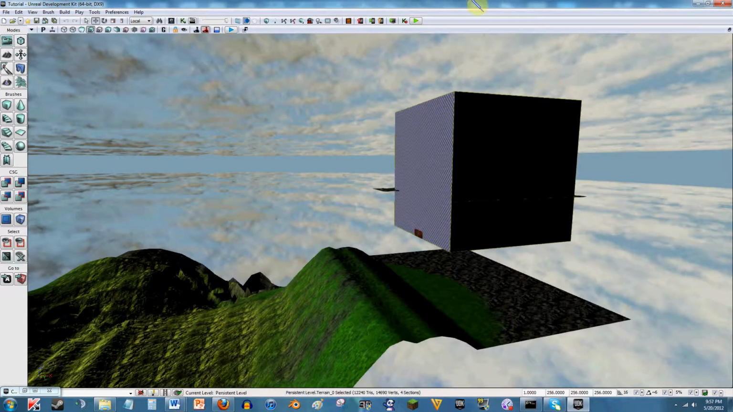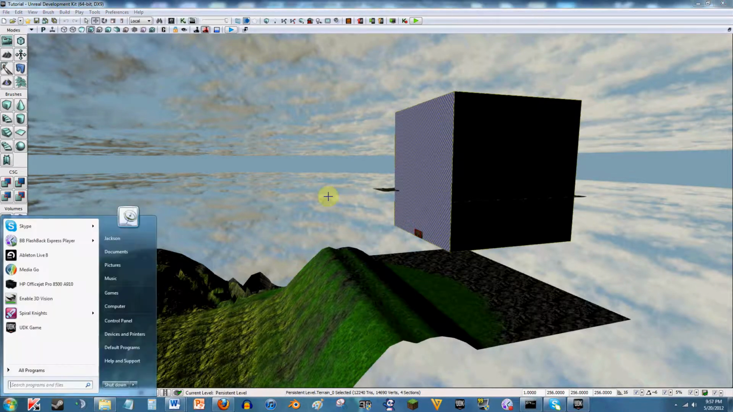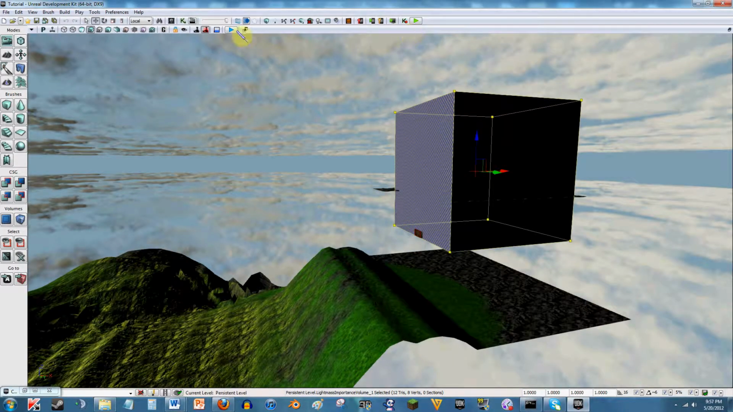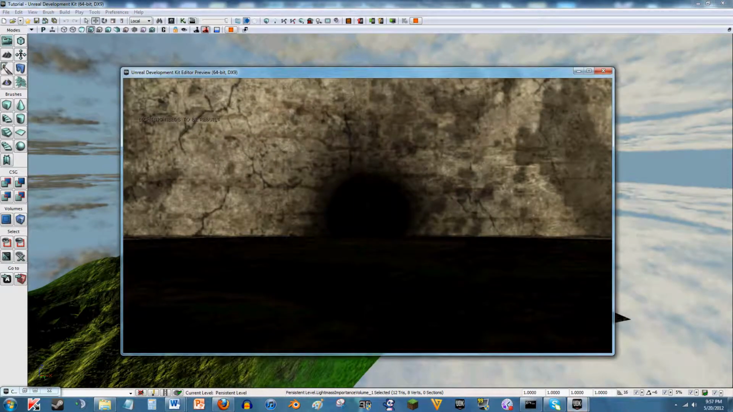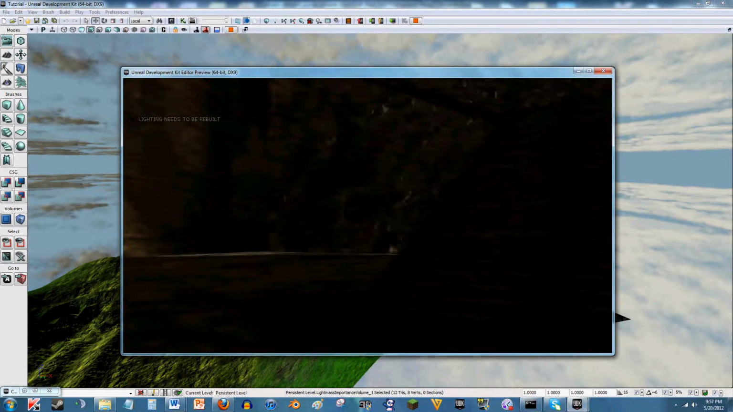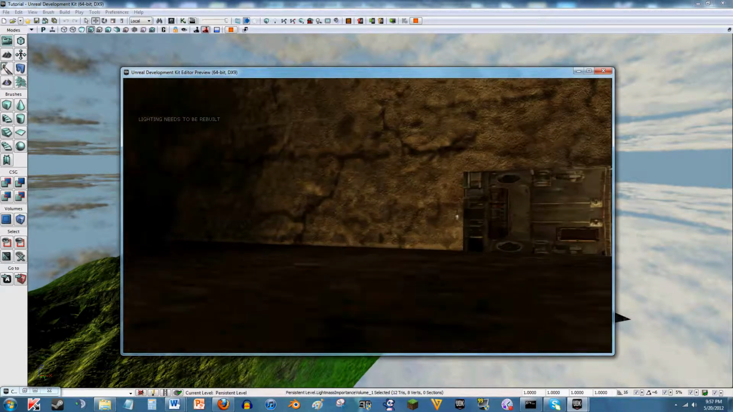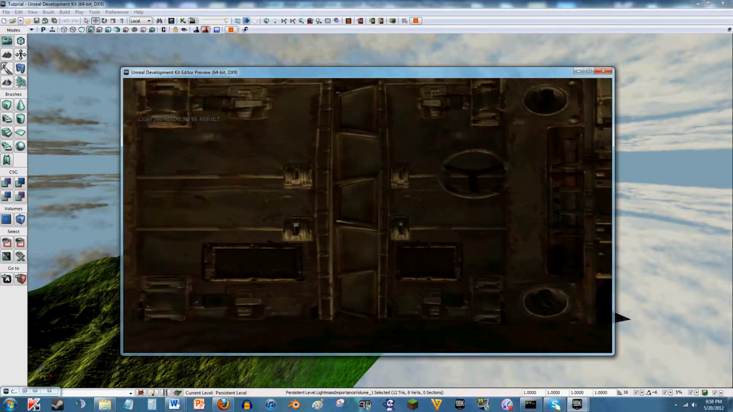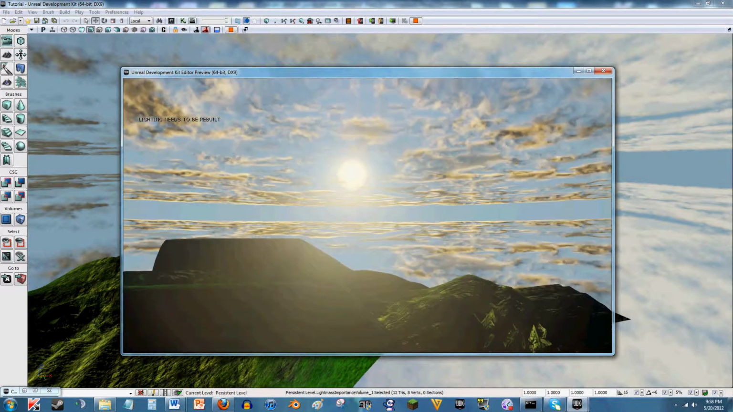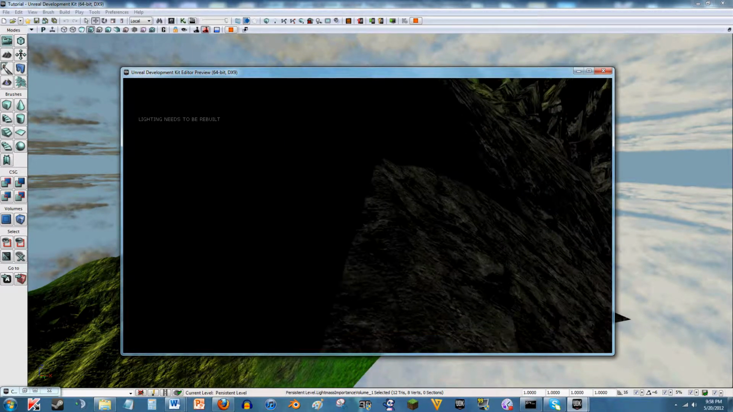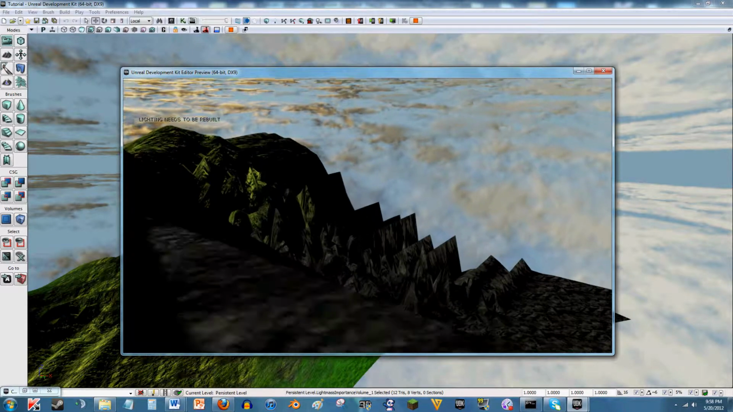Whoops, I clicked the wrong thing. Now my cursor's screwed up. There we go. I actually clicked play in viewport instead of play this level in editor window. And the lighting is going to need to be rebuilt because I added a whole bunch of texture to the game, so it may be glitched out or not. Hi, sun. Let's just hop down here.